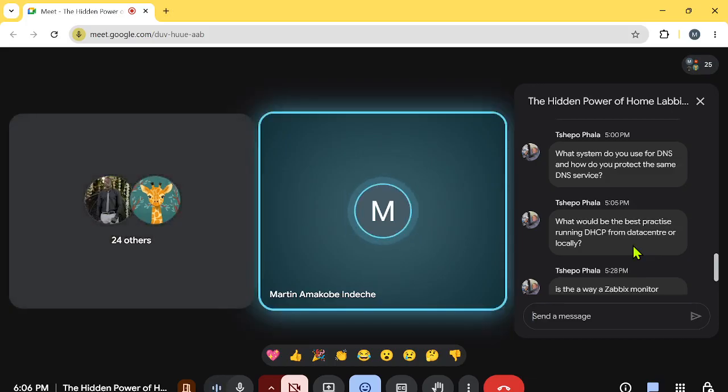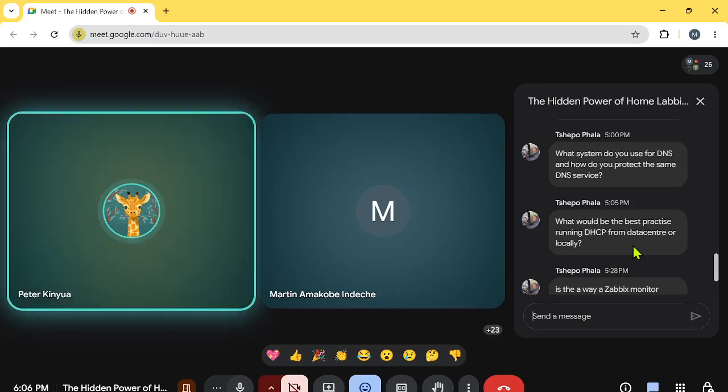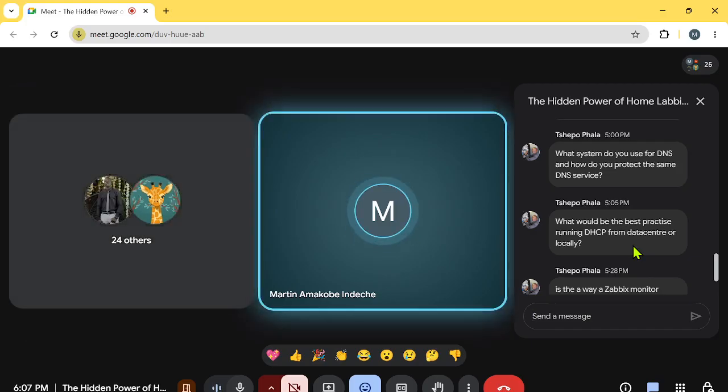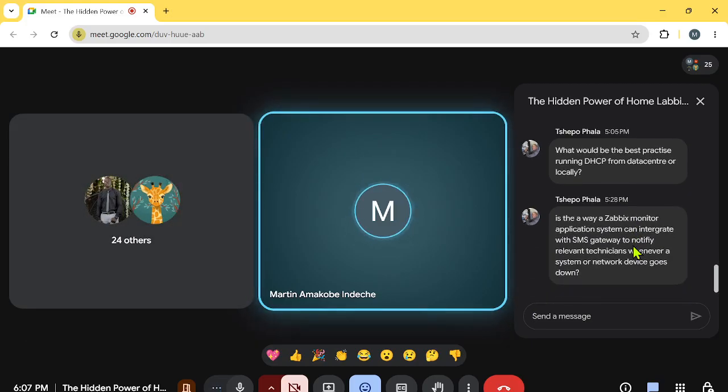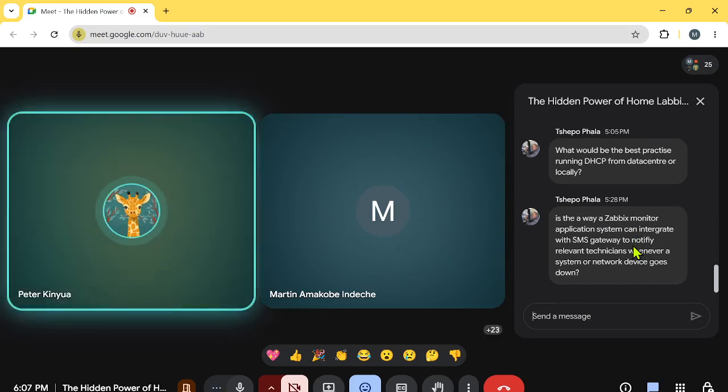Okay, the next question, still from Shebo. What will be the best practice, running DHCP from the data center or locally? So he's asking whether DHCP should be run from the data center or locally. For my setup, I'm doing it locally, centralizing all that to the network controller. It can also check for conflicts and all that kind of stuff.